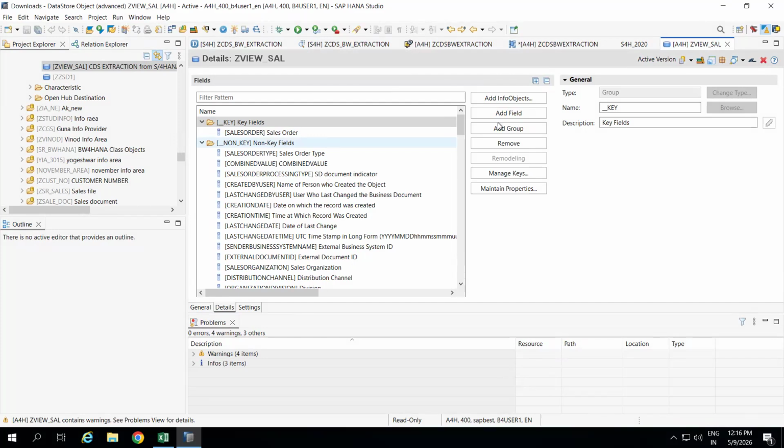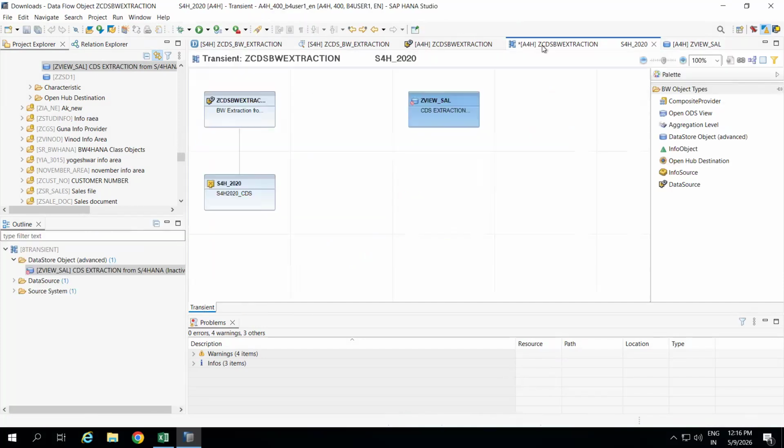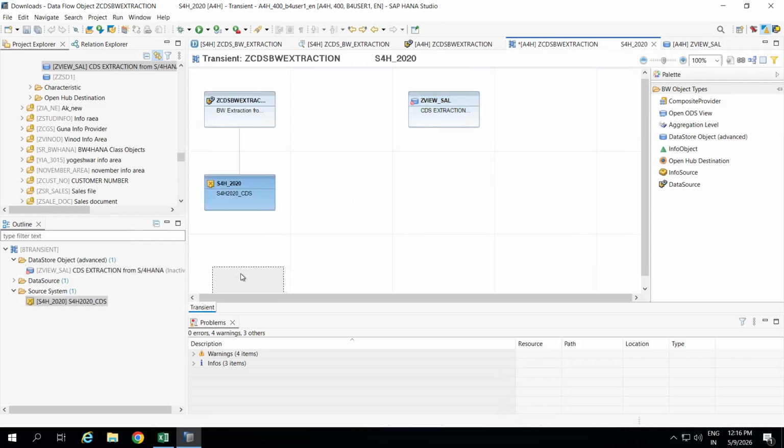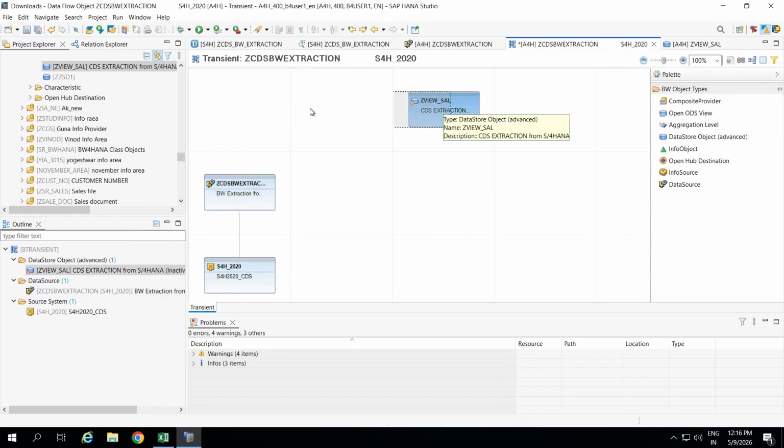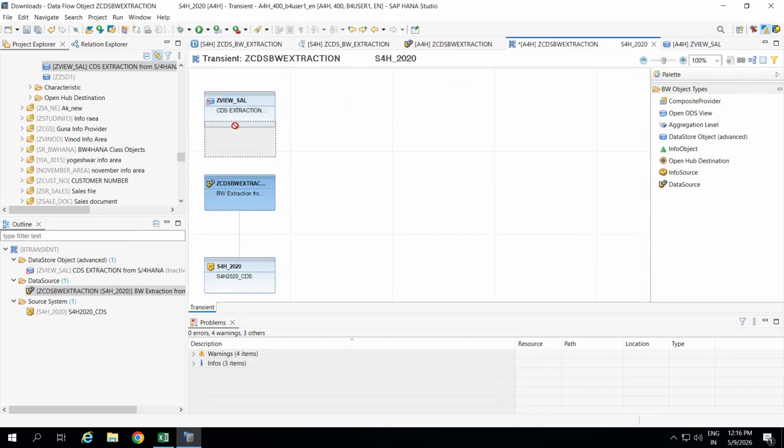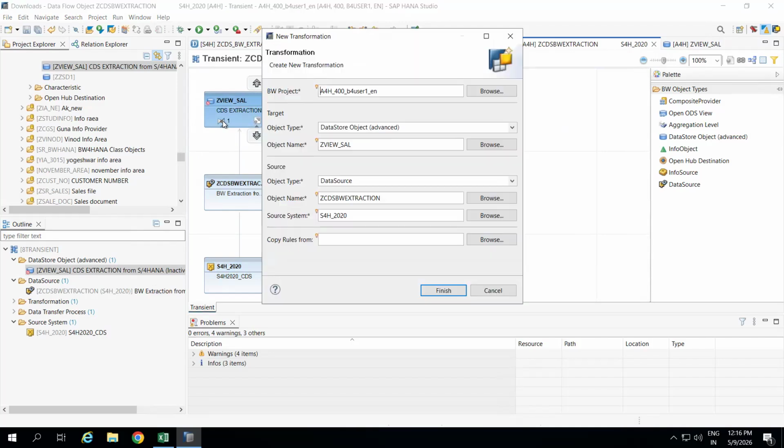So once the ADSO is activated, you can see it is activated. Now go to data flow. It is very simple to design the ADSO as well. You can keep it very flexible. Double click on this and create, finish.